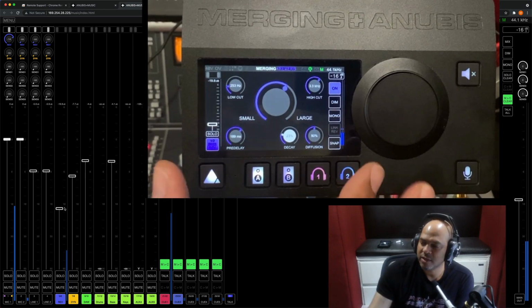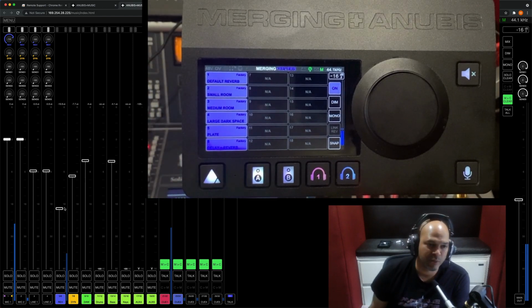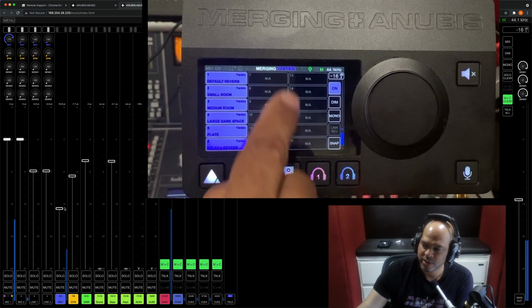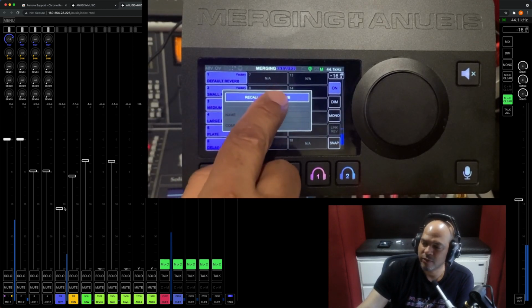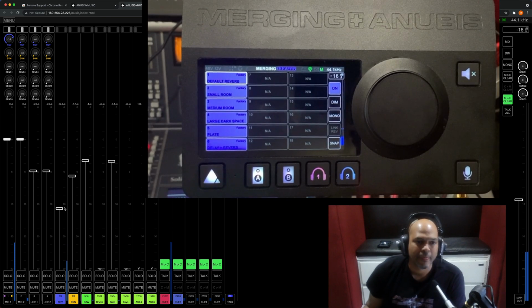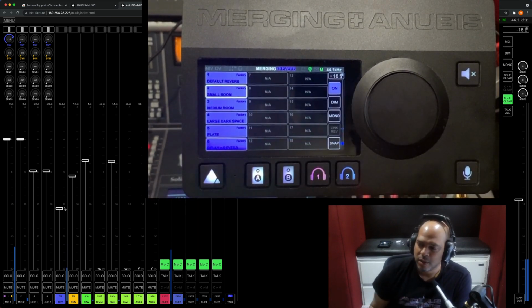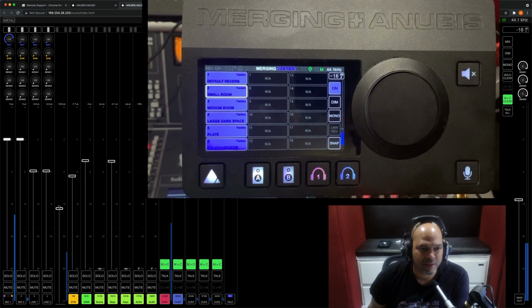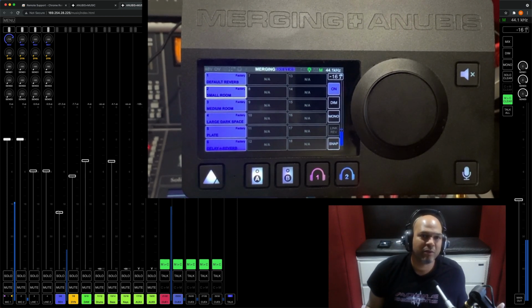Now, check this out. This snap function, if you click that, has built-in presets as well as presets that you can save. So I'm going to press the first one, default reverb, and it says recall default reverb. Yes, and we have our reverb. I'm going to go to small. You heard it change. All of a sudden we have that. I'm going to bring a little bit of the return back. So really simple, really straightforward.